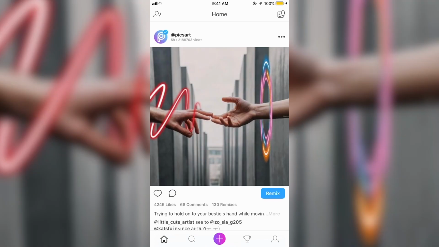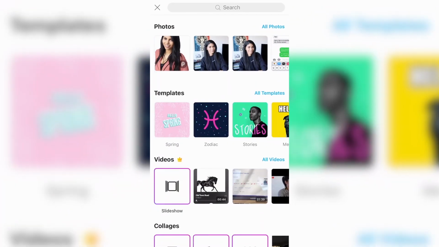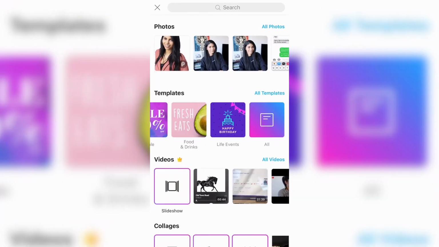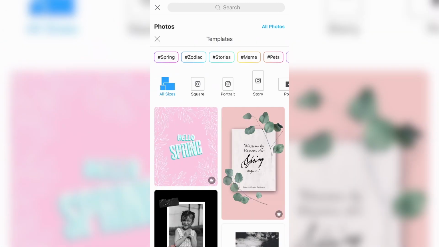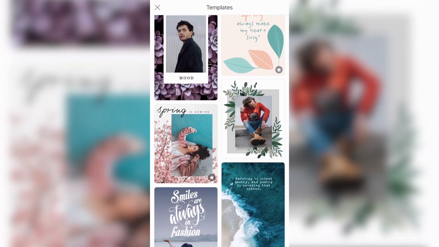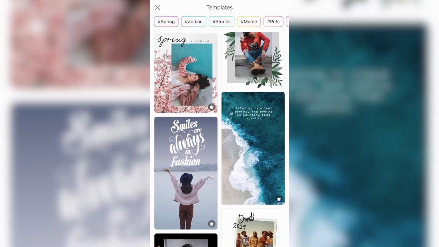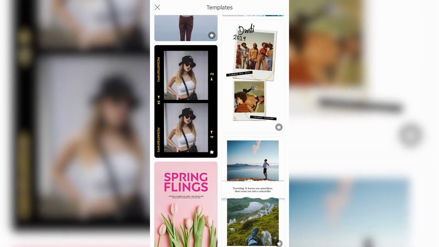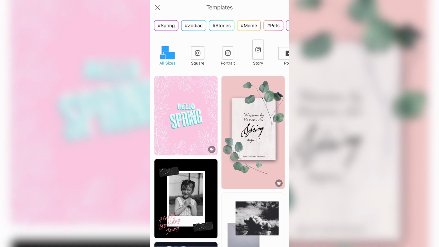Once you've downloaded the PicsArt app, you can open it up to start making your project. Down here, you'll click on the plus button to start a new project. For the sake of this video, I'm going to show you all templates. And you can see here that there are Instagram story templates, which are really beautiful, social graphics, which are really nice, and lots of cool things that you can use here.